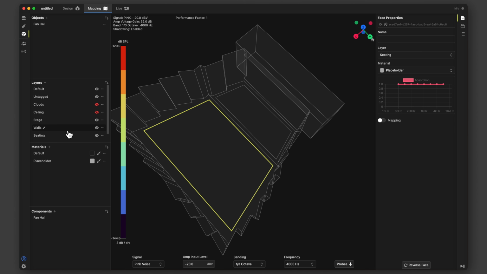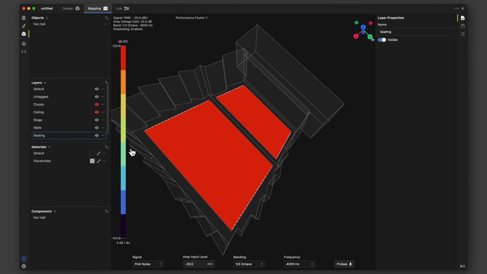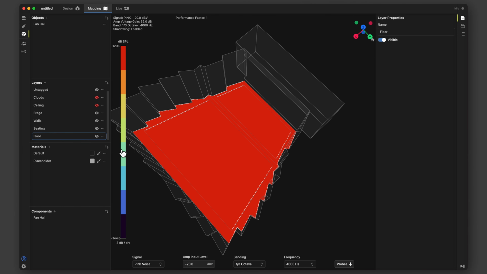This is really handy when you are working in a larger venue and maybe you have a lot of seating sections, and instead of going to each of them individually and toggling them on, you can simply go to the tag, click on the settings option for that tag, and enable mapping. So I'm going to also do that for our floor as well. So we'll enable mapping for the floor.